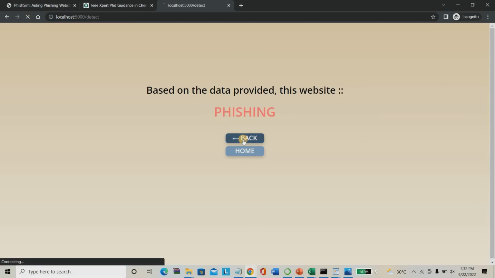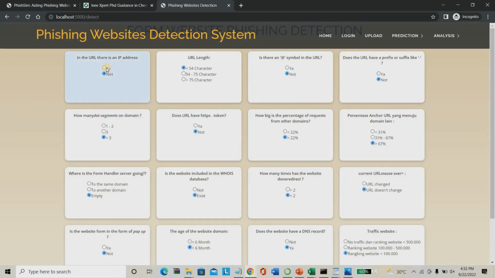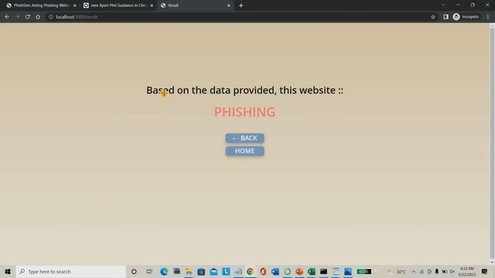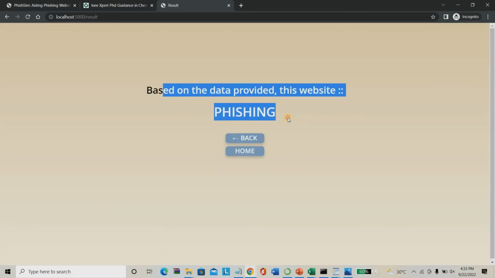Then I'm giving one more. Website having no IP address, URL length lesser than 54, prefix suffix available, traffic more than 500, website not available in the Whois database, and pop-ups available. I'm giving random data for any website. Just giving direct, based on the provided data, it gives phishing.